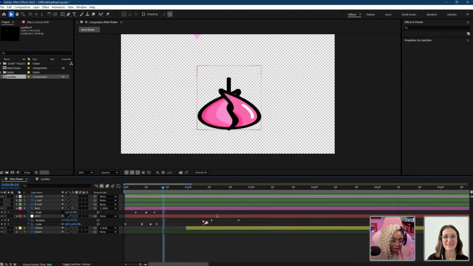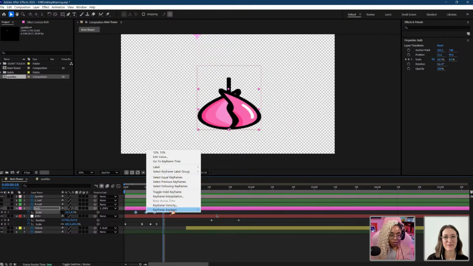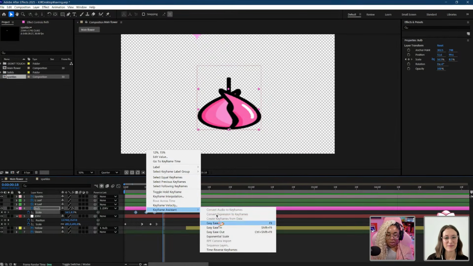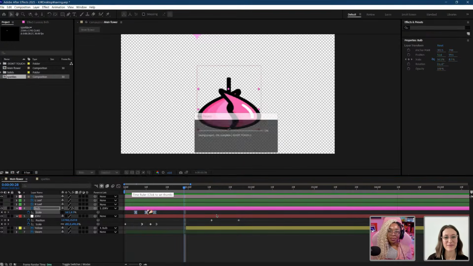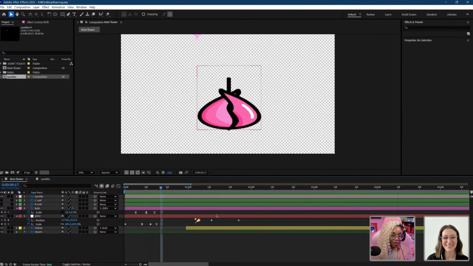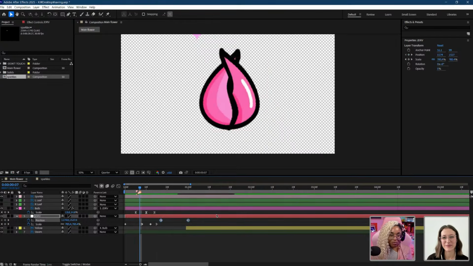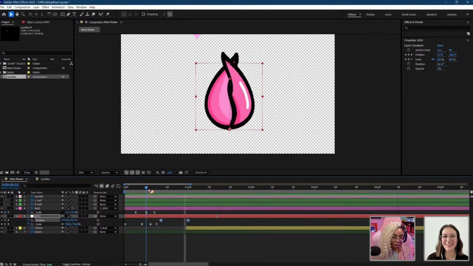Then it's going to shoot upwards. I also want to add a smooth on it. You can press F9, or if you're still getting used to it, right click, keyframe assistant, easy ease. Bend the knee. And then we need it to go up. Don't worry, I haven't forgotten about the sparkles. That looks hilarious. That can't go up like that.